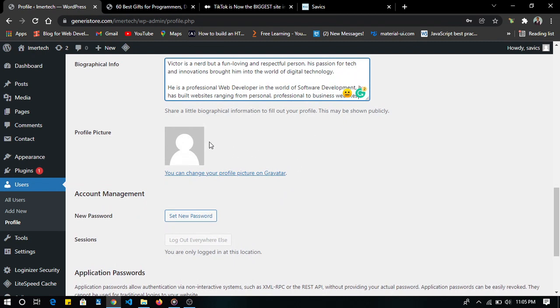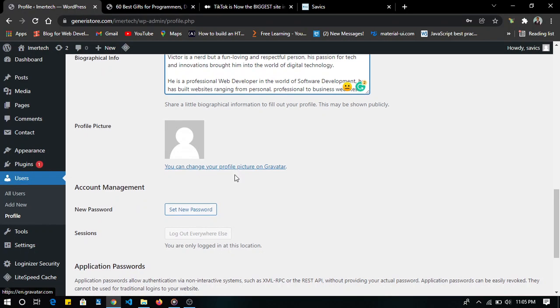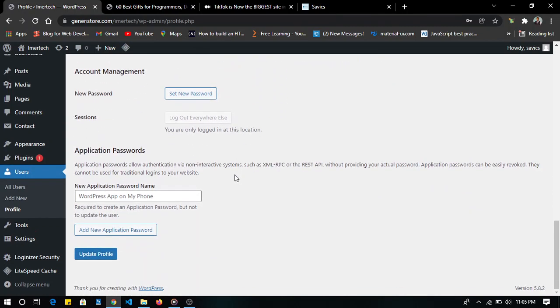Alright, so if you want to add an image to this, once you click on this place, it's going to take you to Gravatar. Gravatar is where you can add your image so that it will reflect on your website or anywhere you comment online. Alright, so I'm not going to do that right now. I'll go ahead and upload my profile.